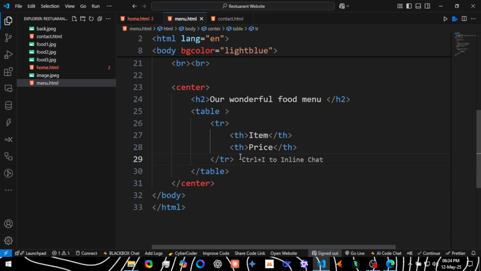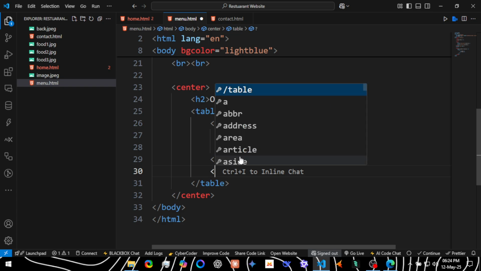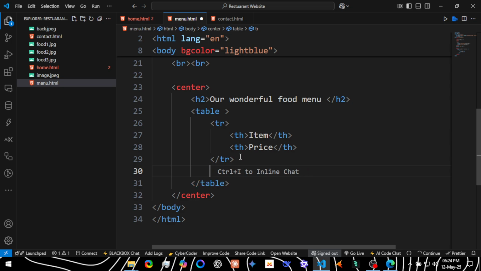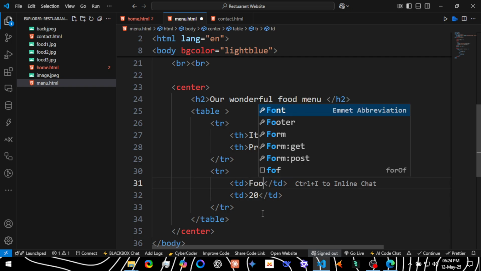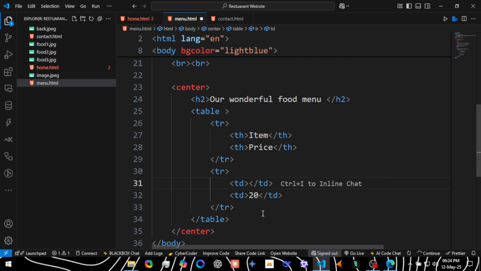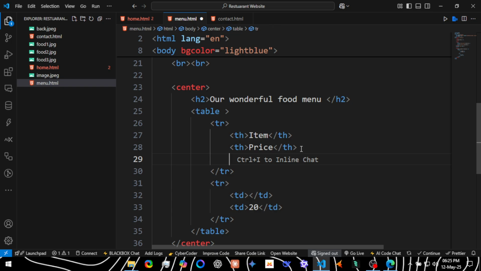So I'm going to create another tr tag. I type tr and I hit enter. In my tr tag, I'm going to have my td tags, table data tags. So here I'm just going to say food item. For item, I can actually put the picture. Oh yeah, here I can put th image. Perfect. So item, price, and image.